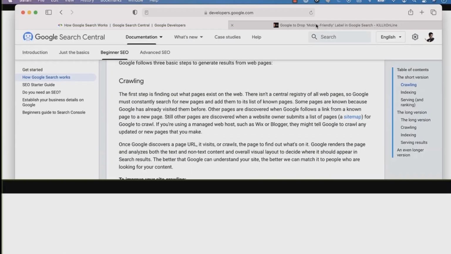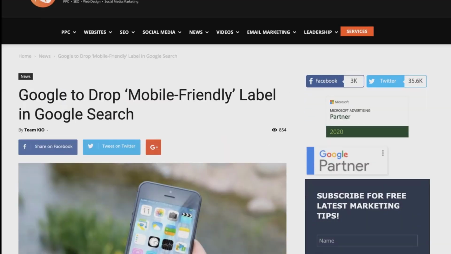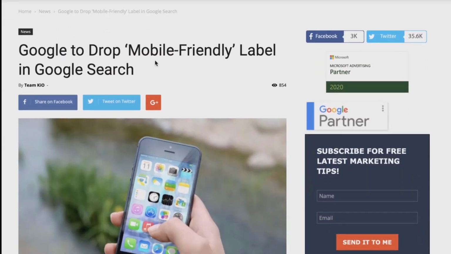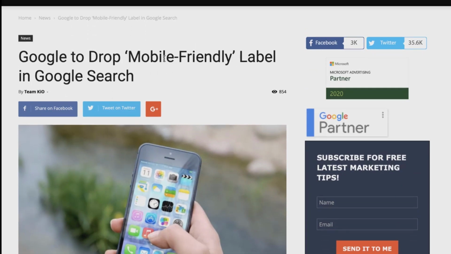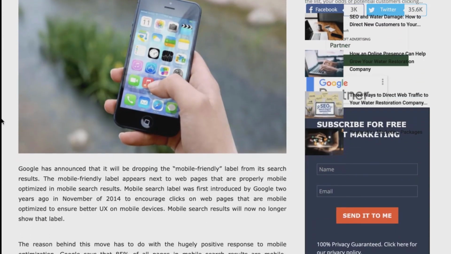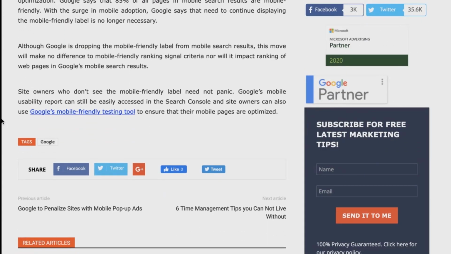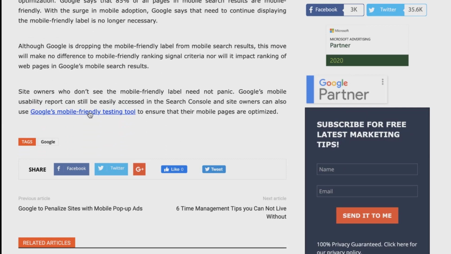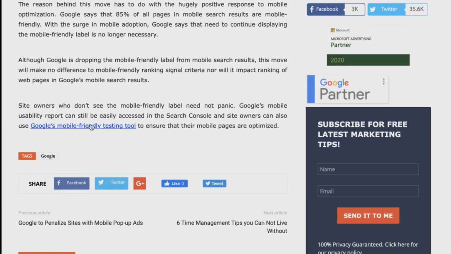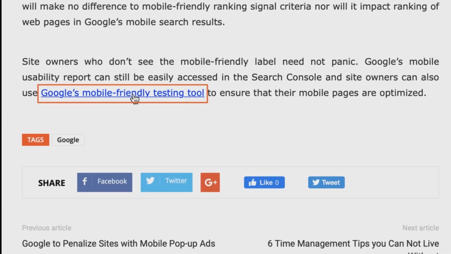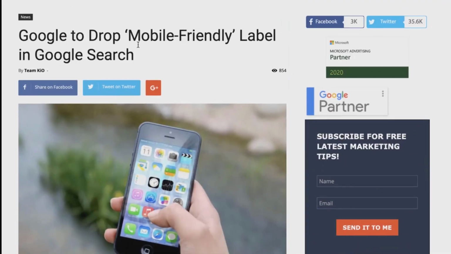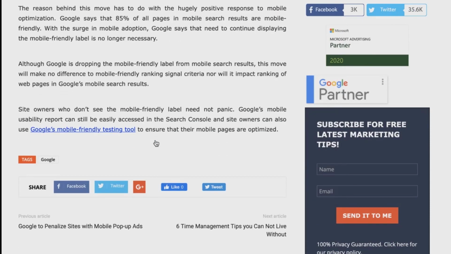So we go to Kill It Online here. And so here we have an article on Google to drop mobile friendly label in Google search. So if someone is looking for something related to mobile friendly label in Google, then of course they come here, they find this article. But then at the same time, we are linking this to another page of our website that talks about Google mobile friendly testing tool. So if someone is interested in mobile friendly related searches on Google, then this would be something relevant for them that they can click on and go to another page of our site.